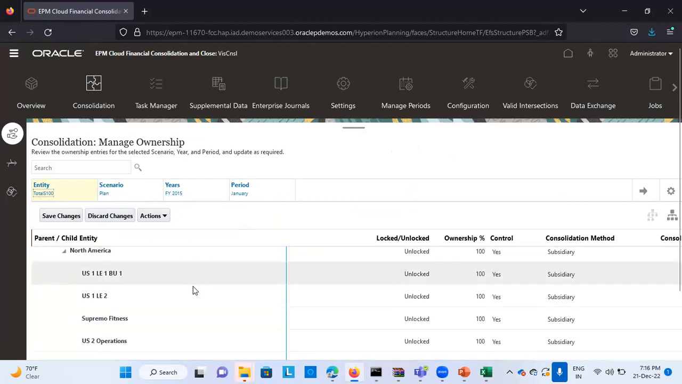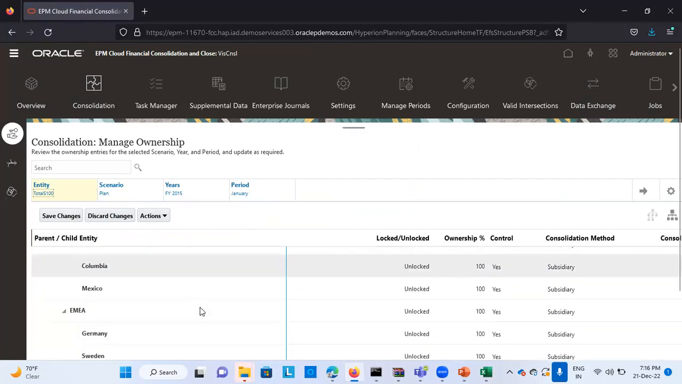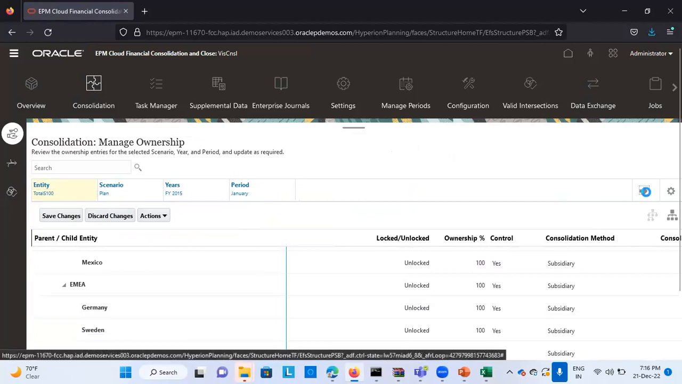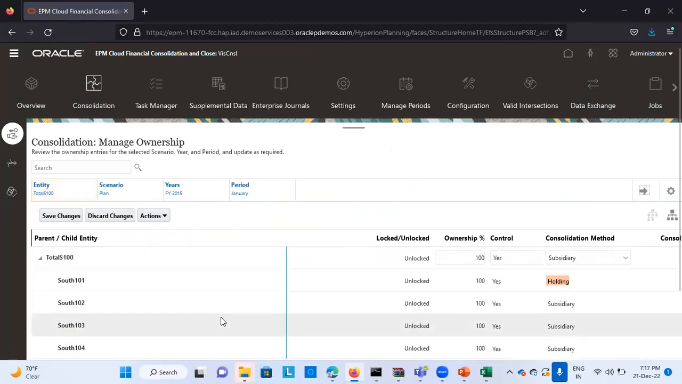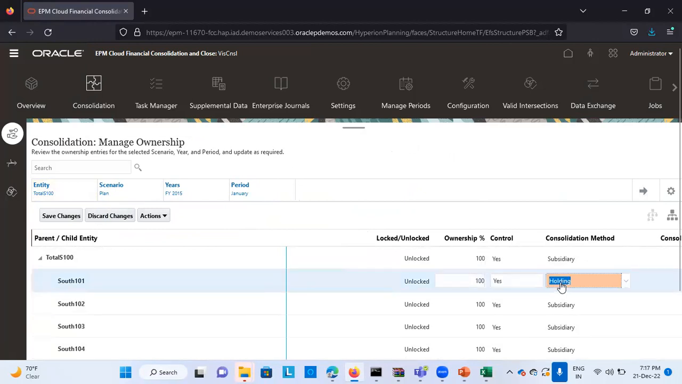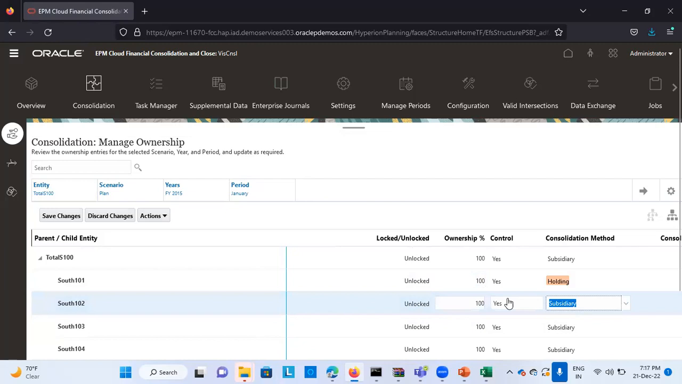So here I have to define my ownership structure. Before that, I have to click on this arrow. Okay. So like S101 is my holding company, which is correctly defined here. Let me select it again. And this is 100%. It has ownership. Then in S102, this is my subsidiary and it has 80% of ownership.